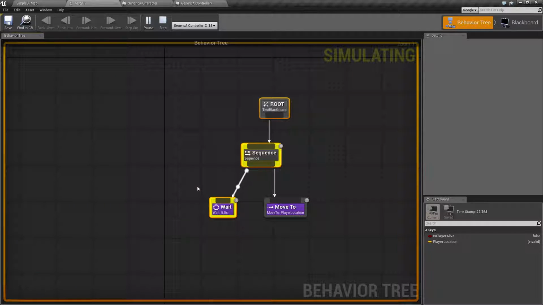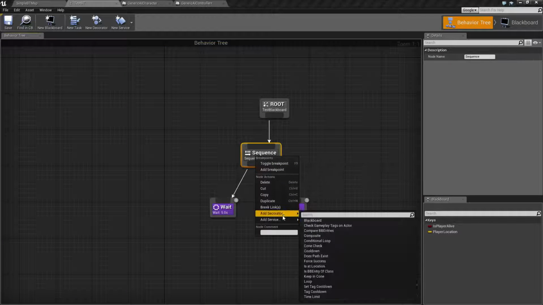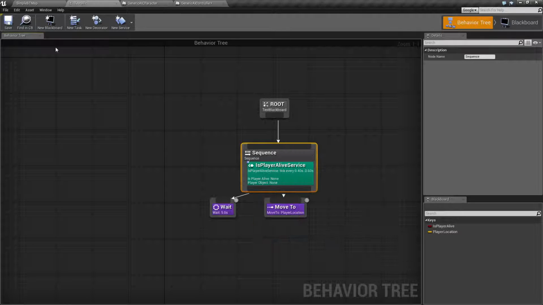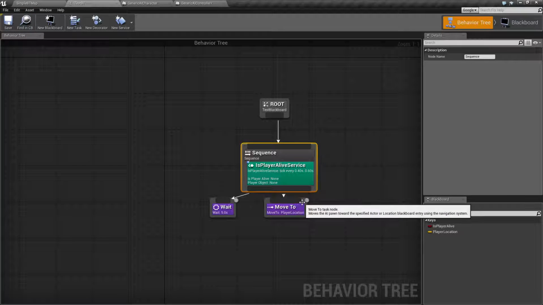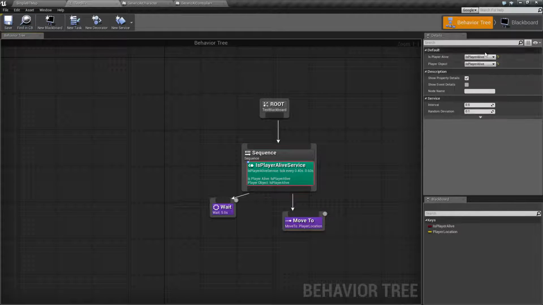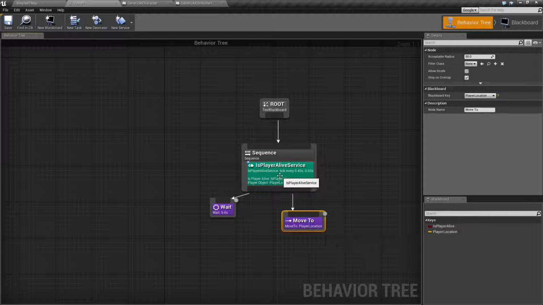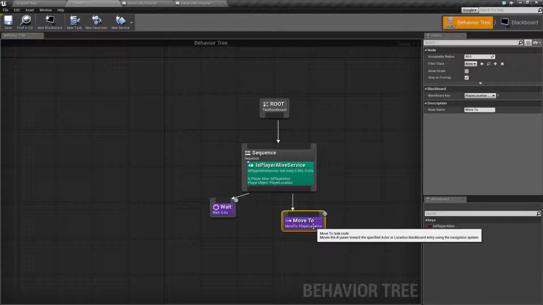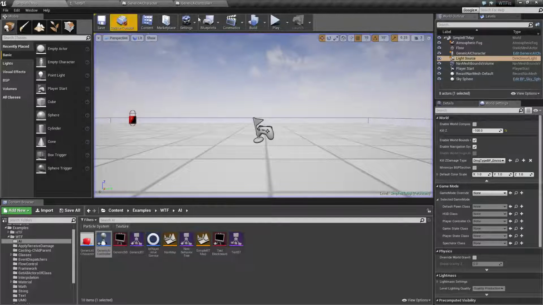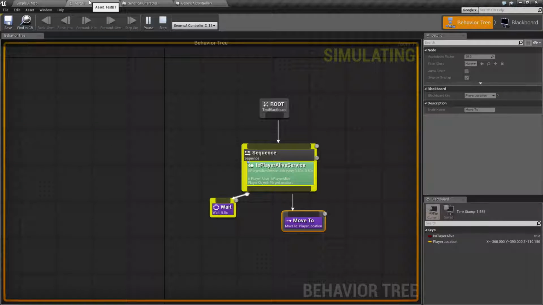to our wait node. Now, in order to make it work, I need to put in my service here. Services are covered in another video. And what this is going to do is let me figure out where my player's at, assign it to the player location blackboard value, and then move my character to that location. So now let's go and run this, and we're going to see something different.